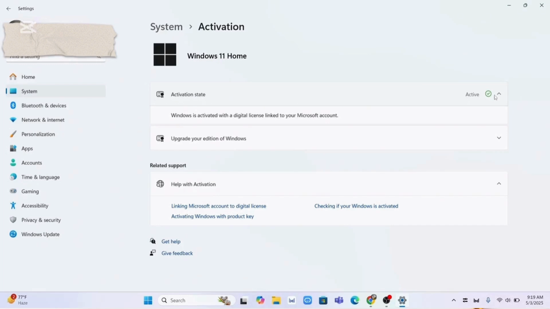After you provide the product key here, you'll be able to remove the watermark, Activate Windows, on your Windows 11 PC or laptop. So this is the easiest and simplest method.